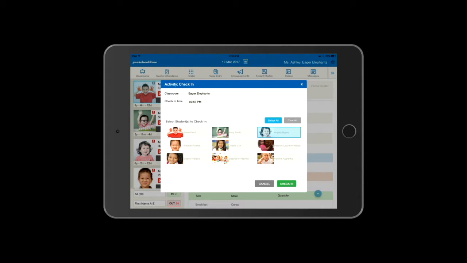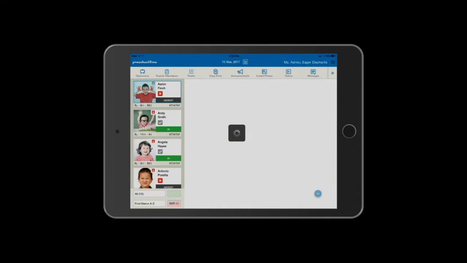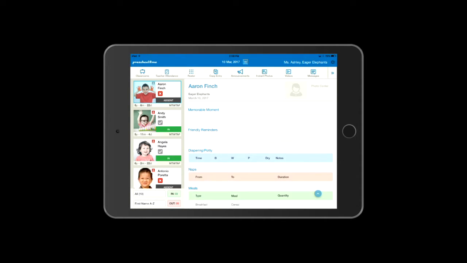Under copy entry, our other items that we can select are checkout, diaper and potty, meals, a name to face tracker, which will allow you to do a head count throughout the day, naps, or transition. When we say transition or you see these items listed, it simply means moving around the building.